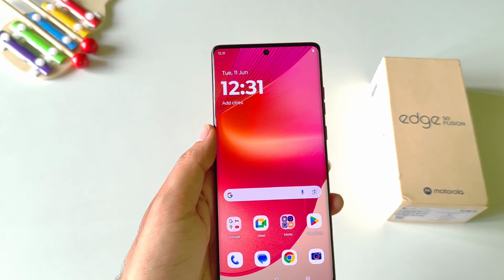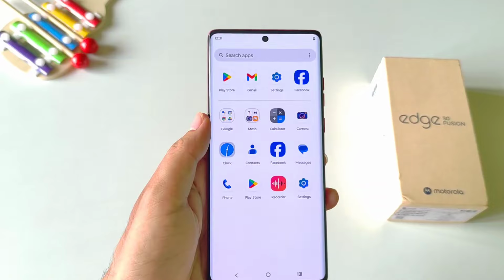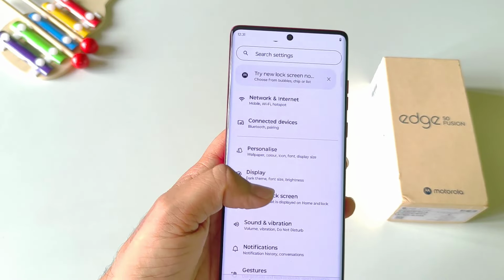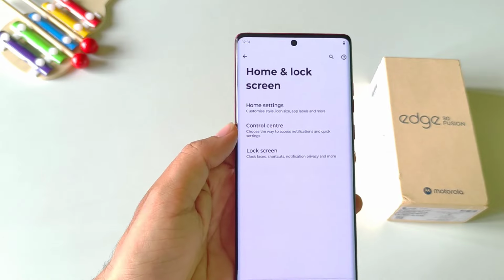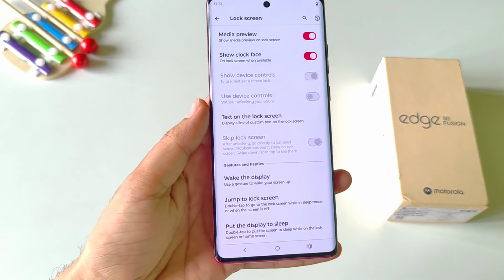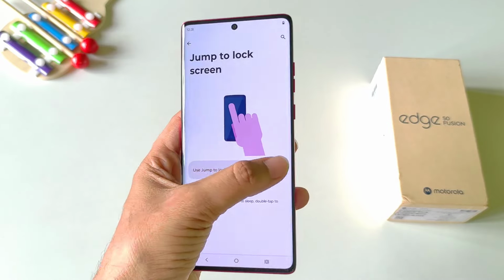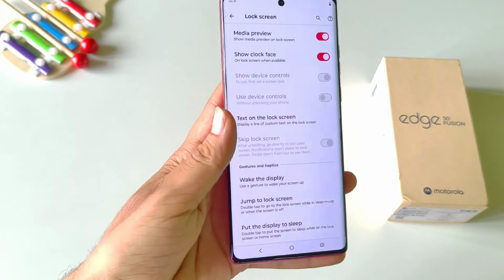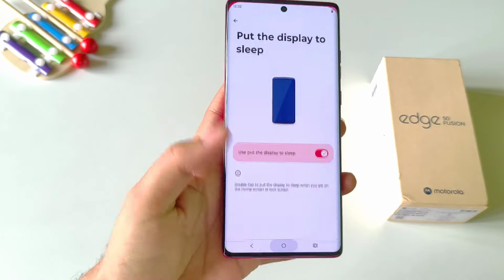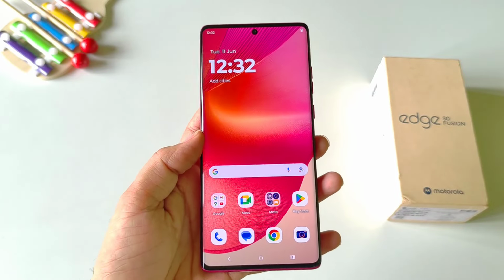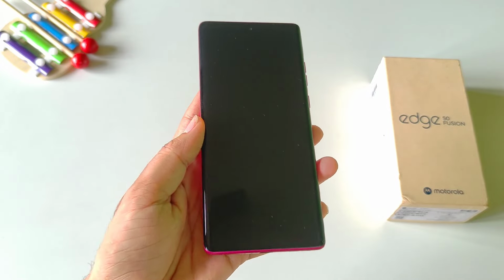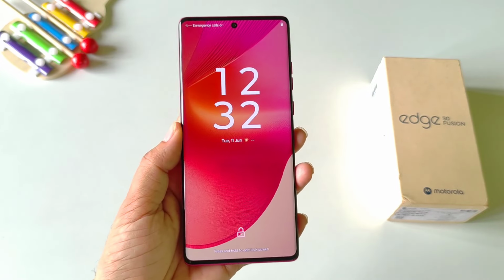By default the features of double tapping on the lock screen to turn it on and double tapping on the home screen to lock your phone are not enabled in this smartphone. But if you want to enable this, then simply go to your settings and then click on home and lock screen. Click on lock screen. Now scroll down to the bottom, there you will see the option of jump to lock screen. Click on this and then enable this. Now come back and also click on put the display to sleep, and also enable this. Now whenever you are on the home screen, you can simply double tap on the empty area and it will lock your smartphone, and you can double tap on the locked screen to wake your screen up.